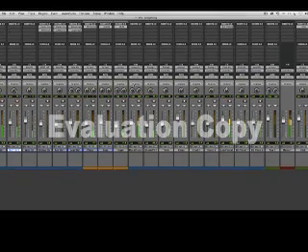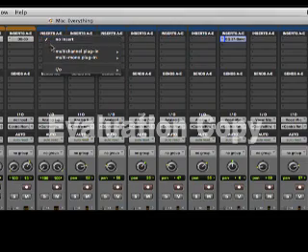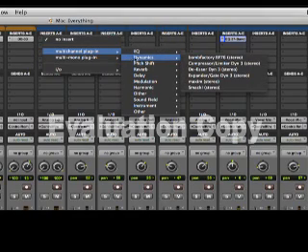Let's also add a little punch to these drum loops with the Bomb Factory BF76.